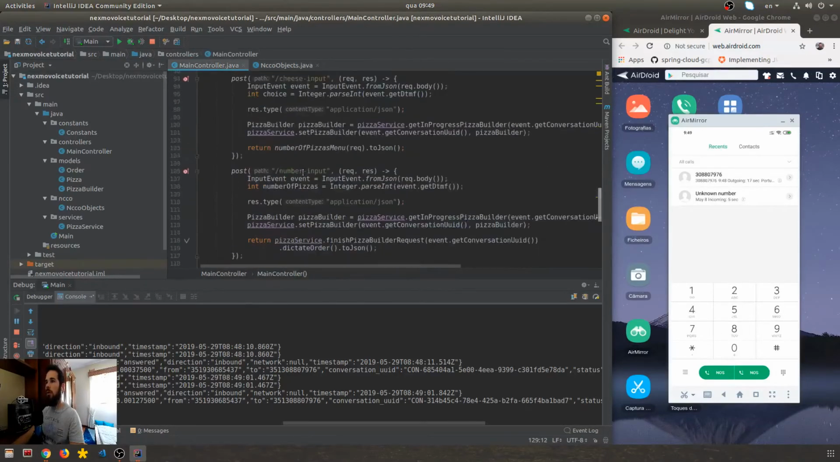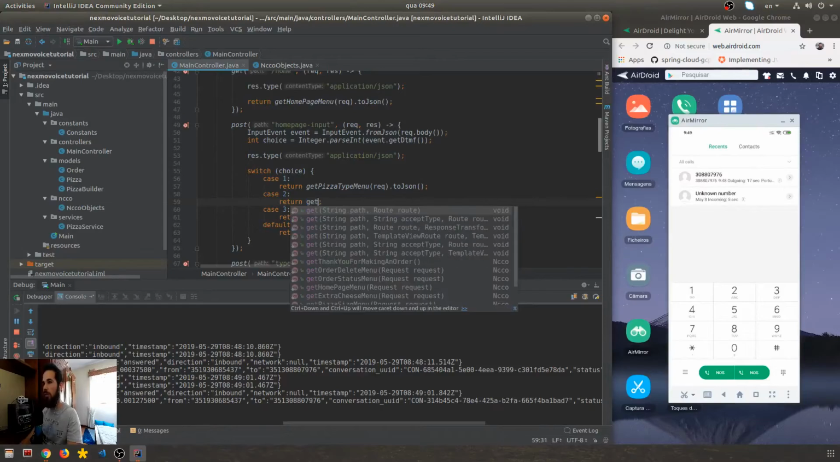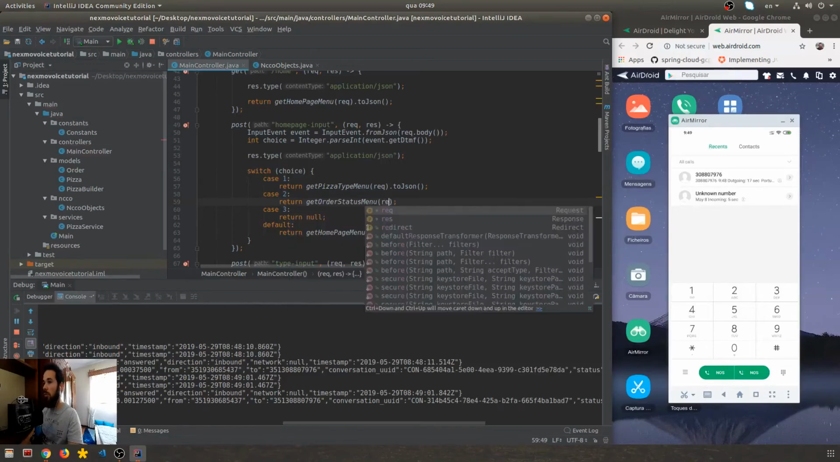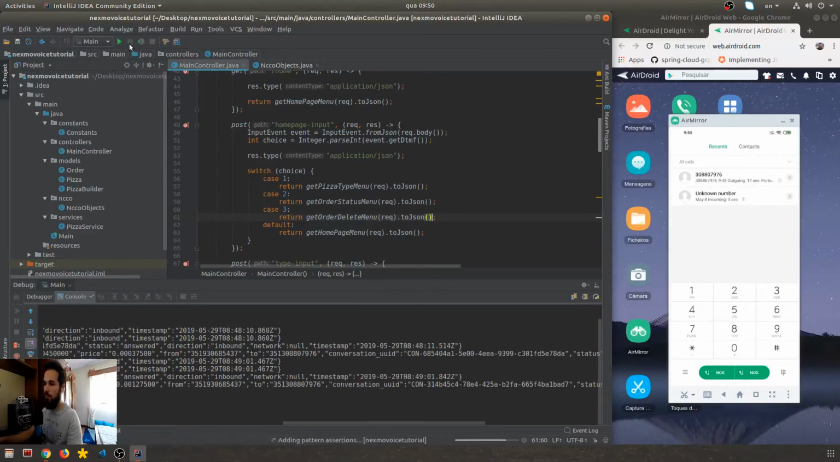Oh, of course, nothing was printed. We need to add an entry here on the on-page menu. So get order delete and the status menu with request to JSON, and get order delete request to JSON. Yeah. Let's do it again.